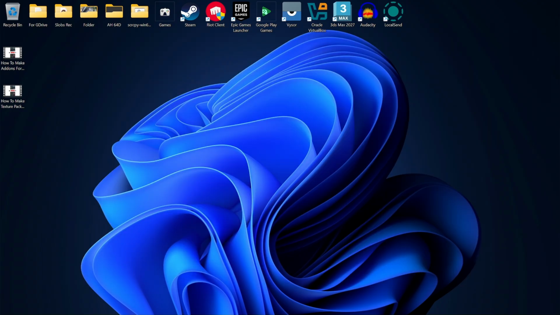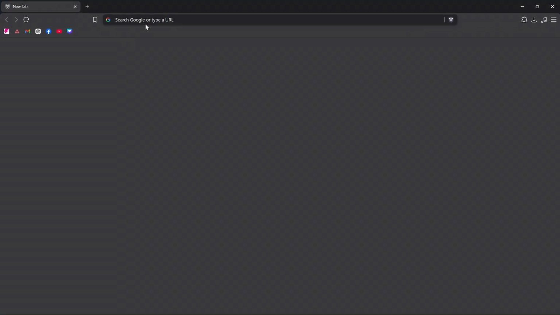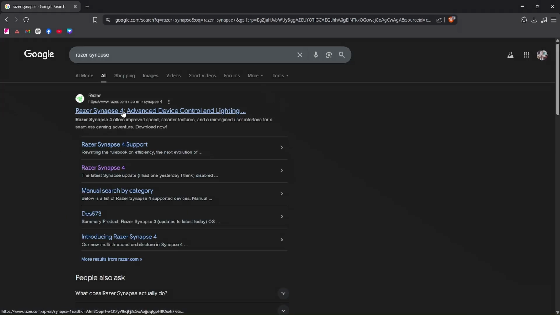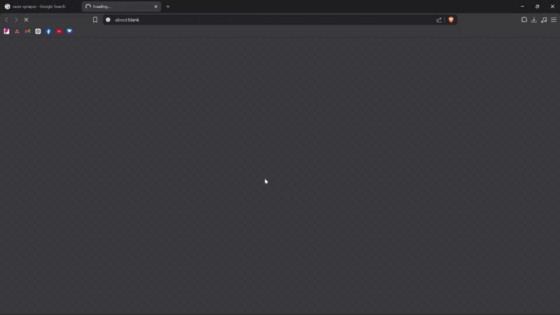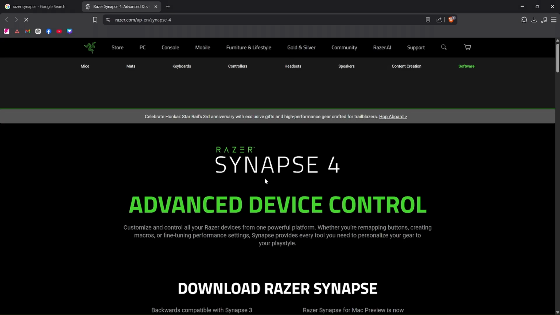Now, first up, go ahead and open up your favorite browser and just type down in the URL box Razer Synapse. Okay, Razer Synapse. Hit enter. So just click on Razer Synapse for advanced device control right here. Click on it. Wait for it to load.